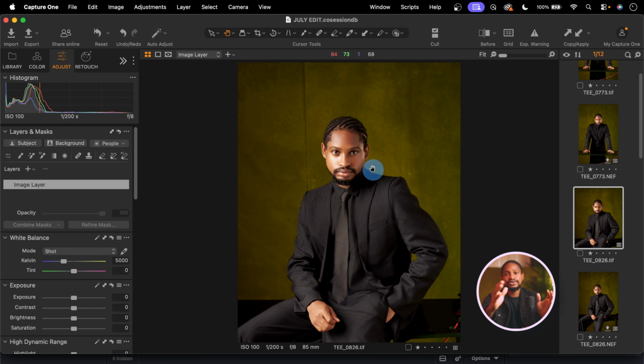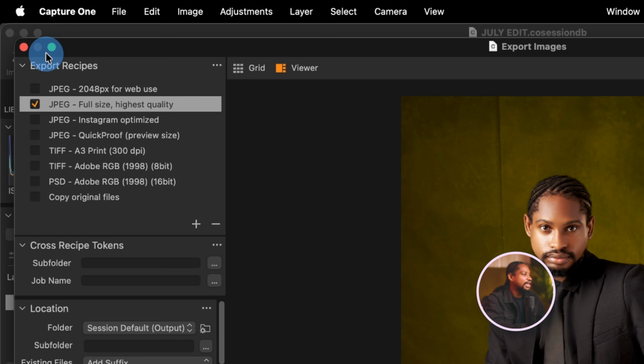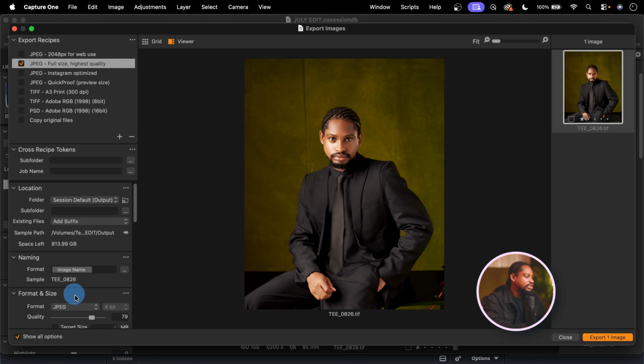Now if I want to export this picture finally and send to my client, I'm going to export this picture inside of Capture One. The way I export is, I'm going to click on this export right here. Once I click on this export, for clients I use full size resolution for my JPEG. Alright, so the quality is the highest quality, and I want to take this quality to 100% if I want to export for a client.